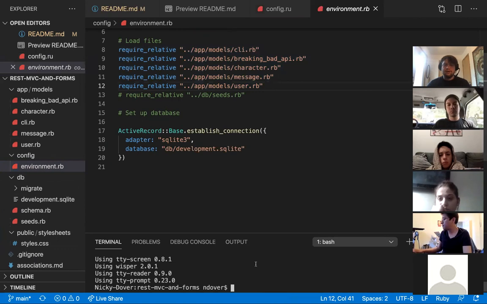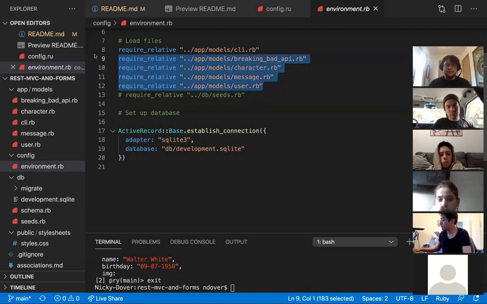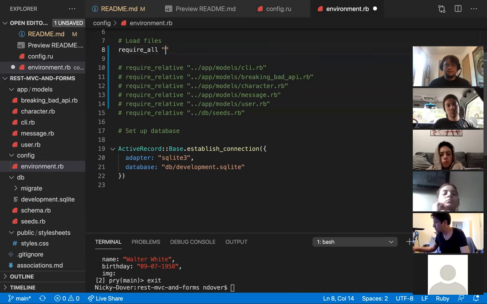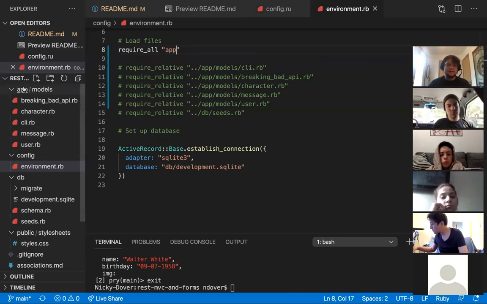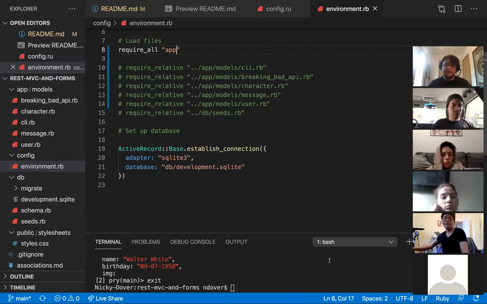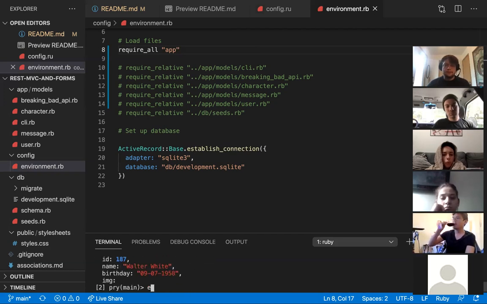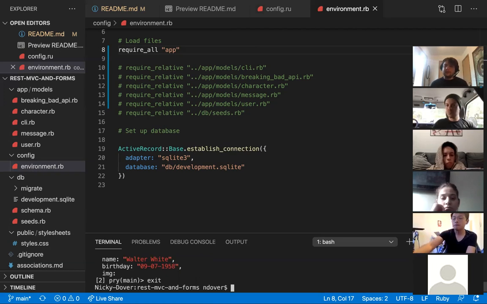So I'm going to really quickly first break console, make sure we didn't break anything. Character.all still works. Cool. Now I can just comment these bad boys out. Require all app. And that's going to go from my root directory into my app folder and require every file inside of it. It's a helpful little gem, right? Let's test that works. Character.all still shows up. Any questions there? That was just a helpful little gem that I want to show you at one point. Cool.